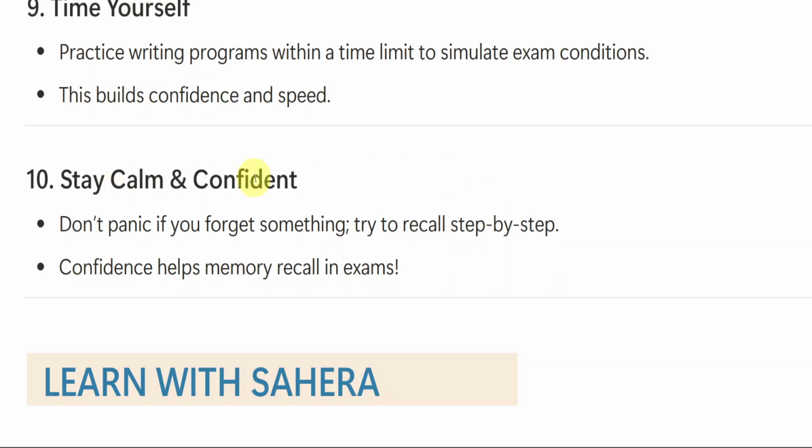Stay calm and confident. Don't panic if you forget something. Try to recall step by step. As I said, if you get the structure, you will get what is there. After one step the other step will come, and after that step the next step will come. So like that you need to understand the program in a step by step format.